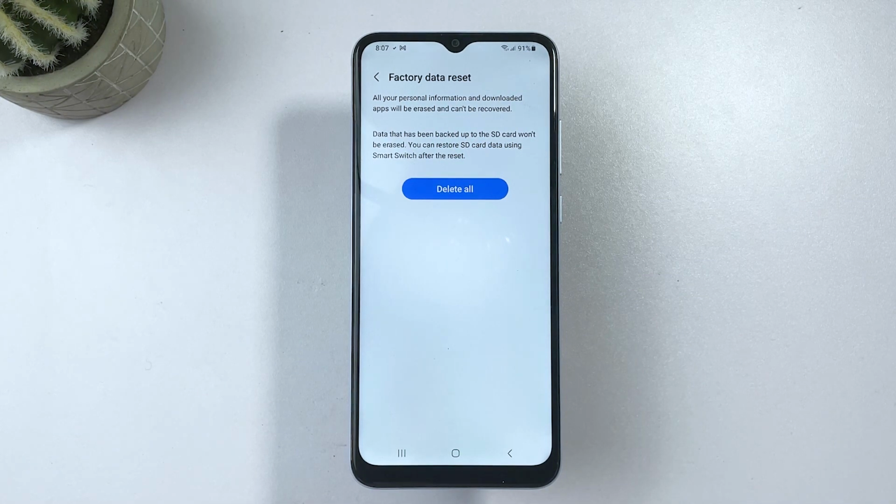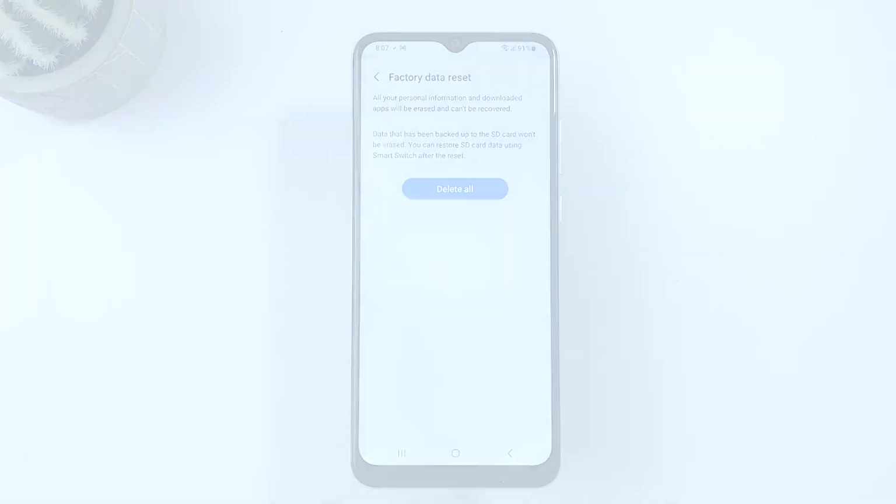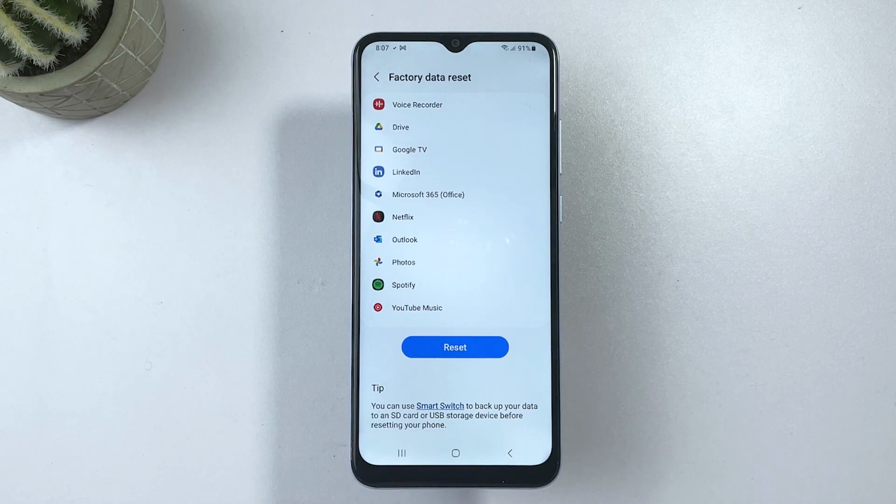The phone will then start wiping all data from your device and then restores the factory default options and values. The entire reset process may take several minutes to complete, so make sure your phone is sufficiently charged. You can charge your device during the reset if needed.